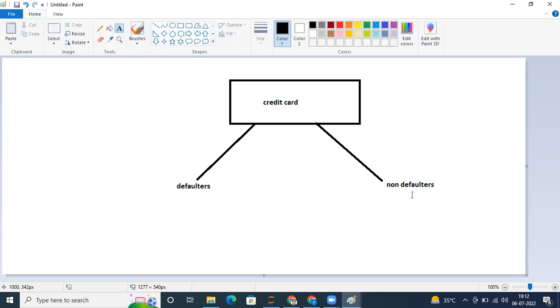So everyone, what do you think? In real time, will this data set be balanced, meaning an equal number of defaulters and non-defaulters? No, sir, it will not be. So what will be more, defaulters or non-defaulters? Defaulters are always rare. Non-defaulters will be more.